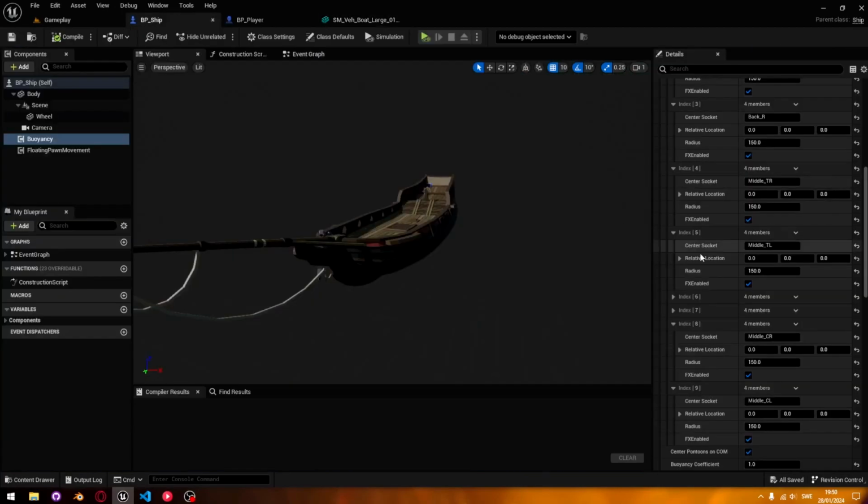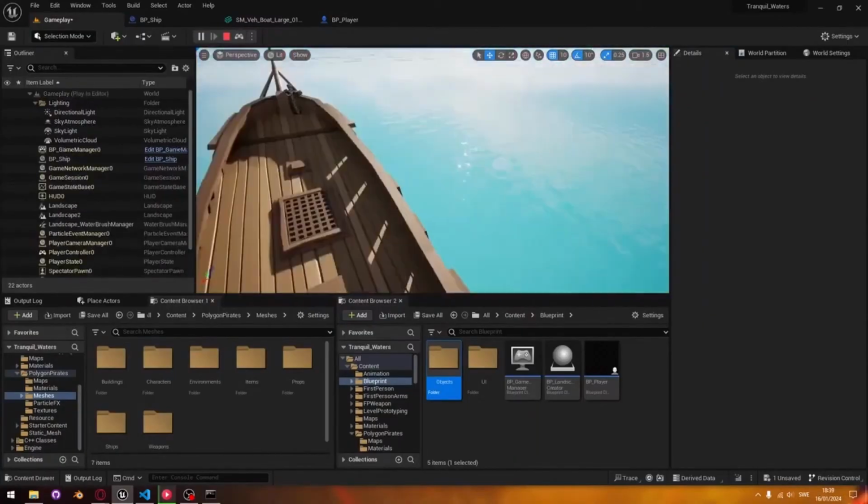Today's video I will be improving my ship controls from the previous devlog.